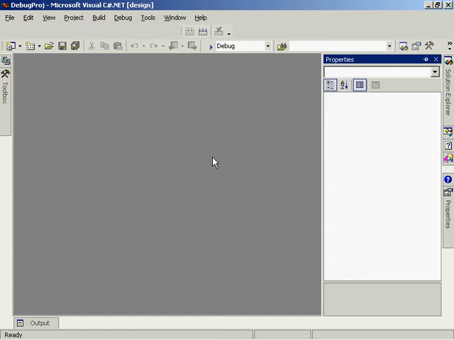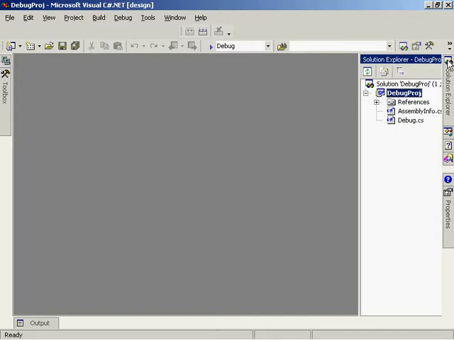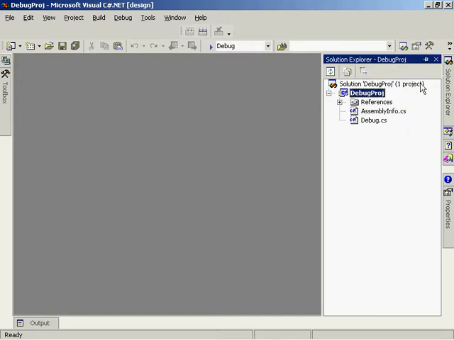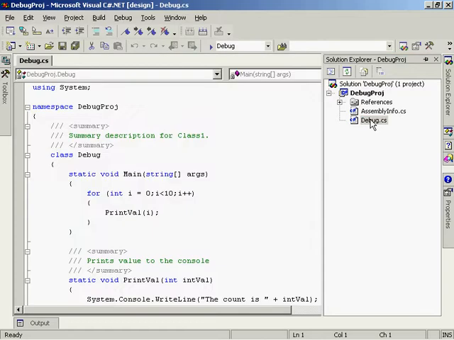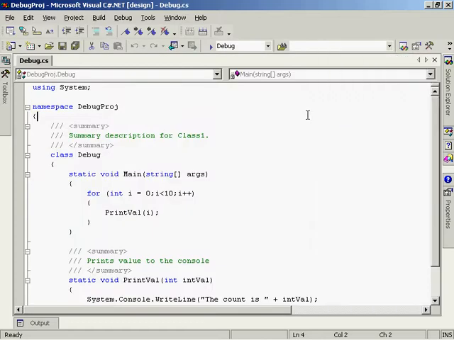Now, it may not look at first like anything has actually been opened. You still pretty much just have a blank screen in front of you. But if you go to the Solution Explorer on the right-hand side, you'll notice that there is a project that's opened up into that Solution Explorer. So I can select a particular listing that I want to work with. In this case, I'm going to choose one called debug.cs, which is basically nothing more than the class file that I'm going to be using for our debug examples. Now, as we scroll over to the left-hand side, you'll notice that the class name is debug, the namespace DebugProj.